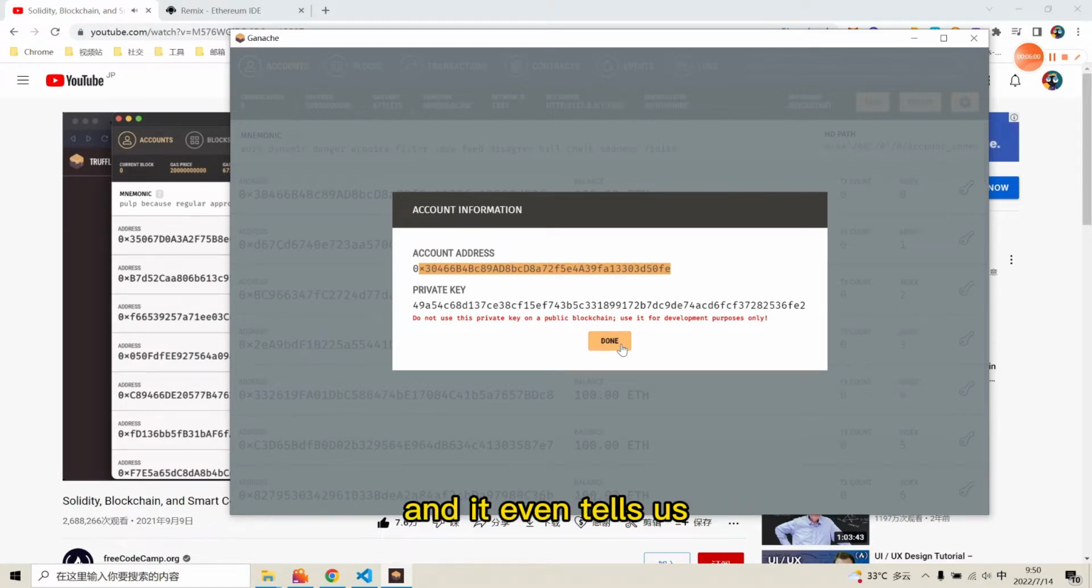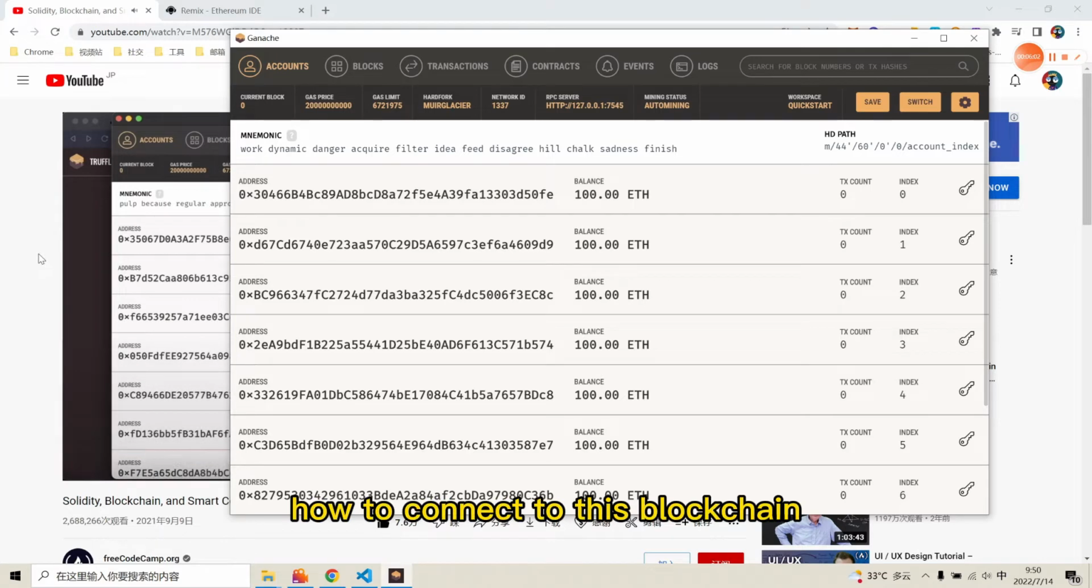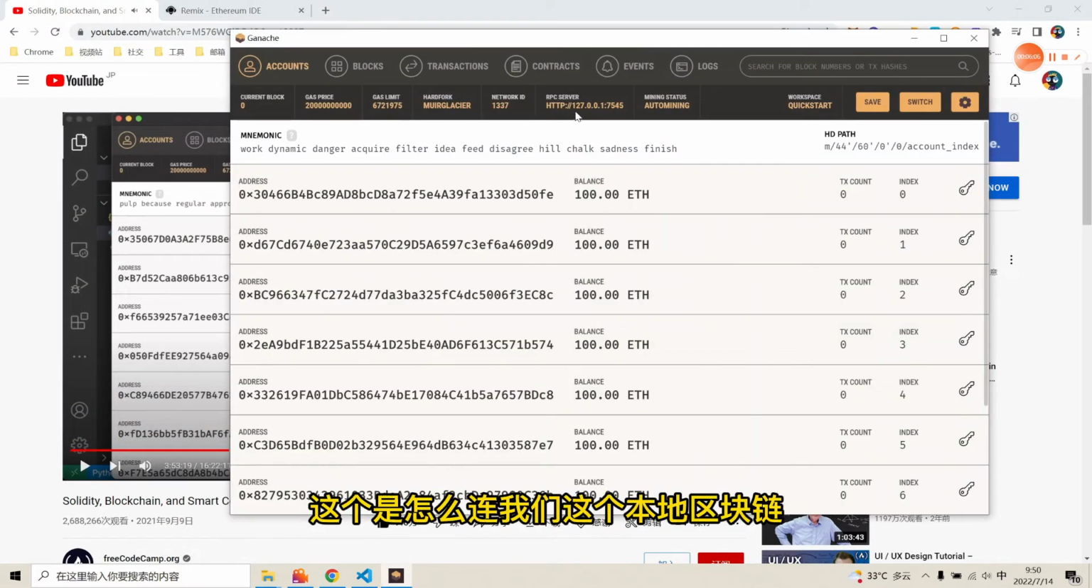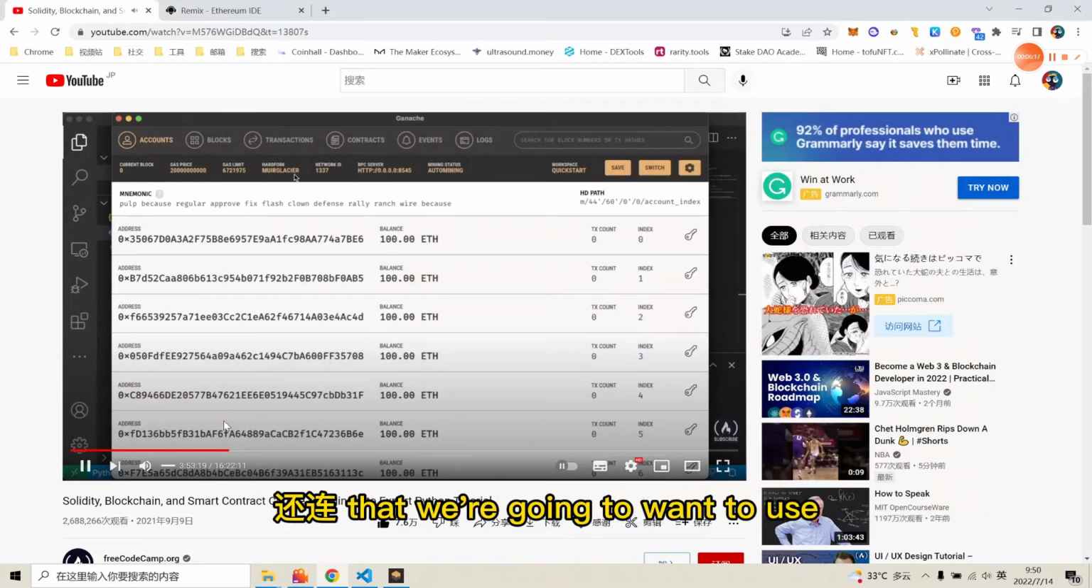And it even tells us how to connect to this blockchain. And these are the connecting features. 这个是怎么连我们这个本地区块链，RPC server 是我们的连接地址，network ID 下面就告诉你怎么连我们本地区块链。That we're going to want to use.